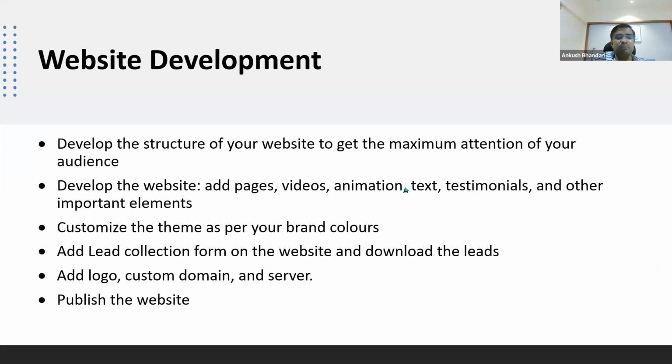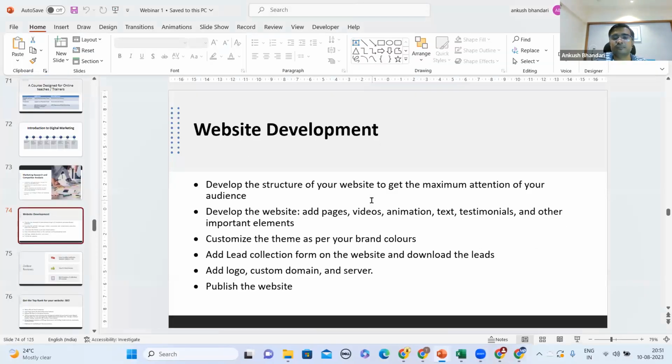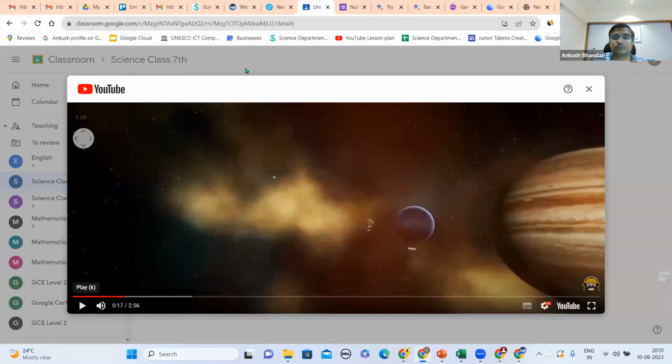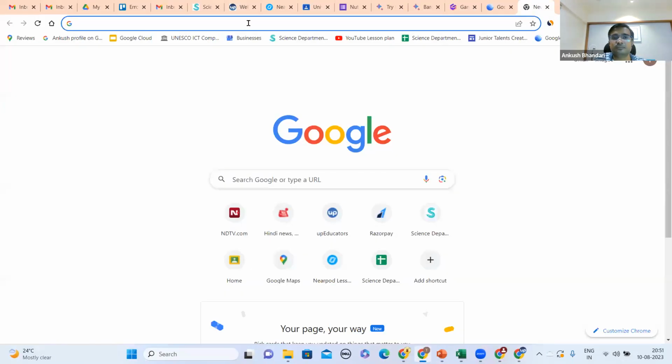Do you know how much cost you have to incur in case you want to develop a website? Anyone? In case you want to develop a website, how much amount do you have to invest? Any idea? 9,000 to 10,000. 9,000 to 10,000 to pay. Okay. Anyone else?